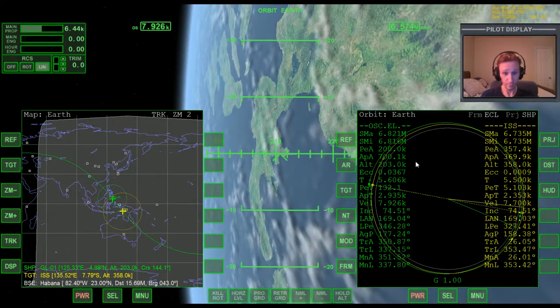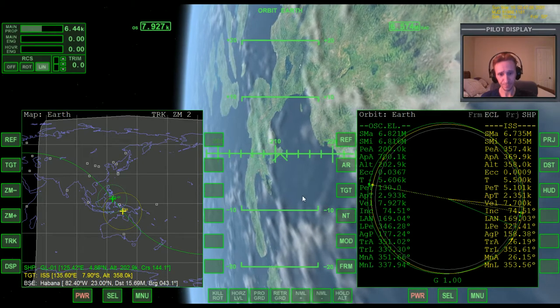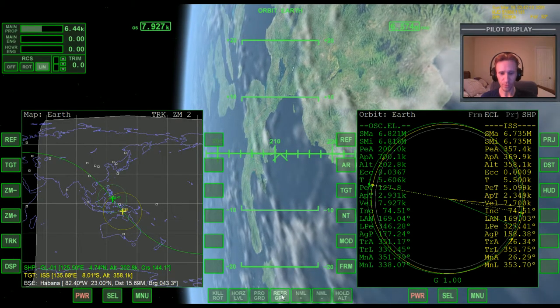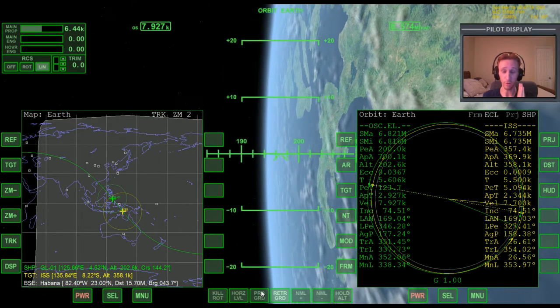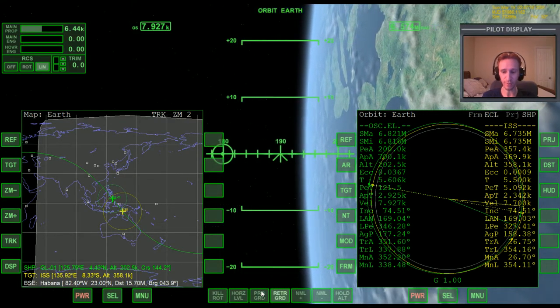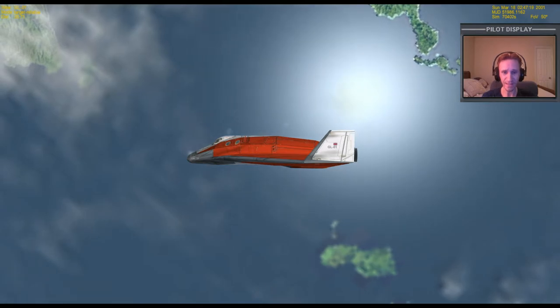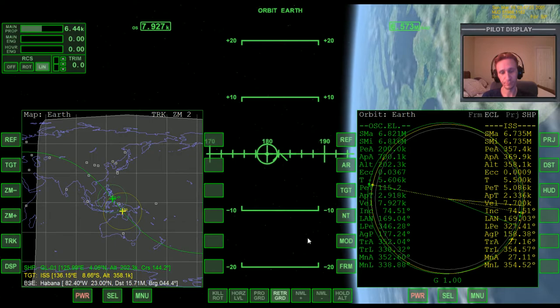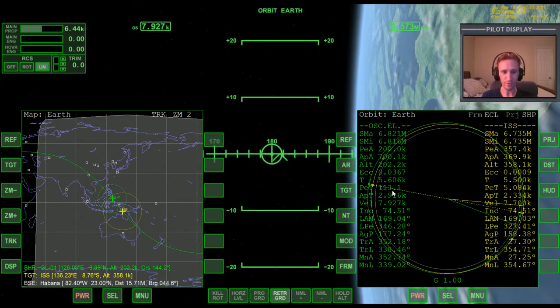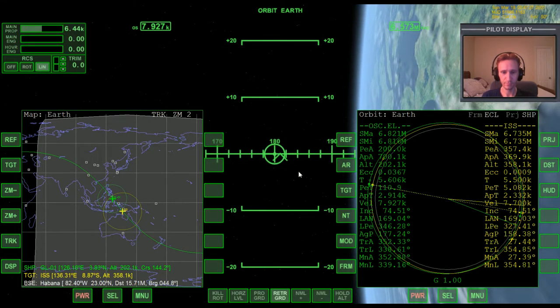And we're pretty close. So back to real time. And now we want to click the retrograde button, not prograde, because we don't want to burn into the direction of flight. We want to burn against the direction of flight, so we want to be retrograde. And we give the ship time to settle.